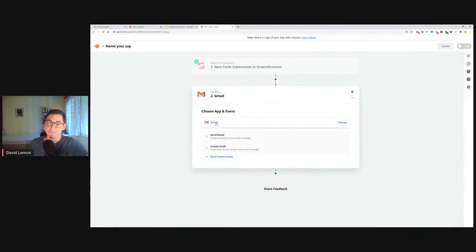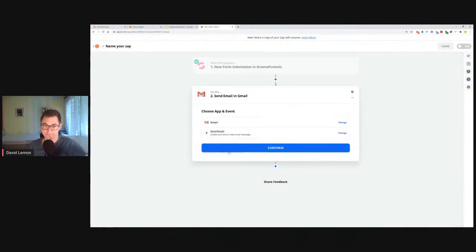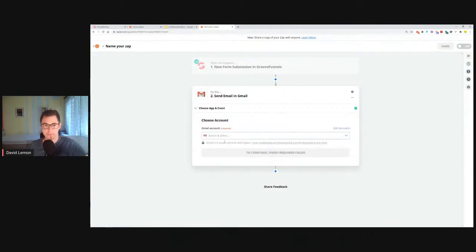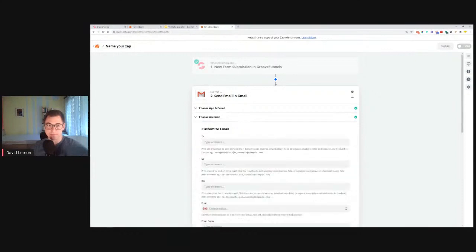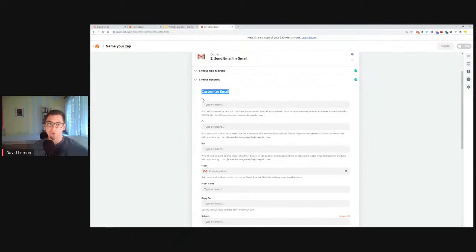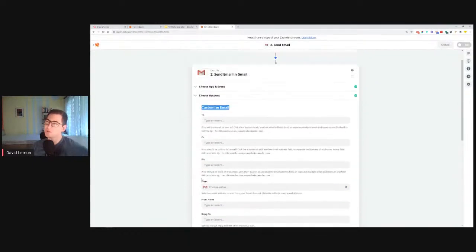When I click on Gmail, it is asking us, what do you want to do with this? I want to send an email, okay? Click continue. Here I can choose my Gmail account which I want to use. I want to use this email account for sending out the emails. Okay, and this is where I actually customize the emails. You will see CC, BCC, from field, from name, reply to, subject, basically most of the stuff that when you are writing a normal email, this is where you need to type it in.